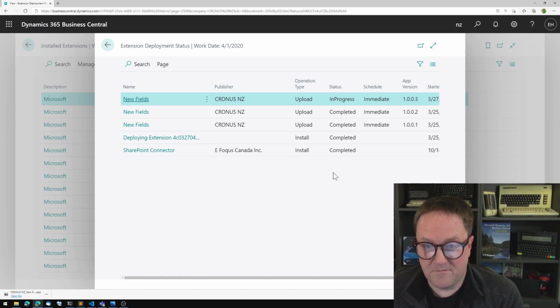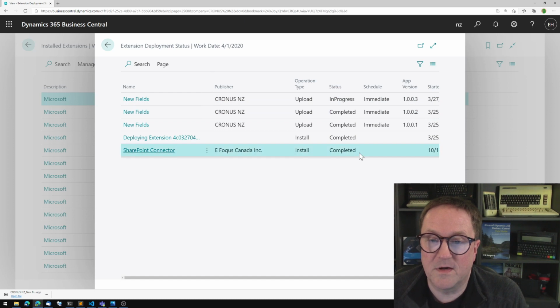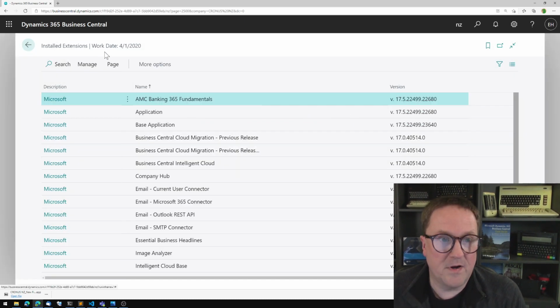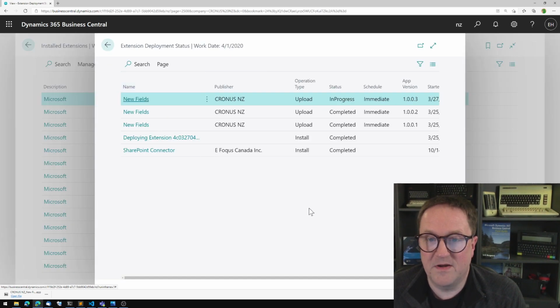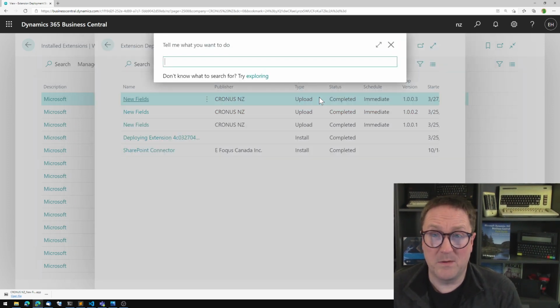I keep hitting F5 here. And as soon as I get impatient, it's typically done. So I can escape out and go back in. Sometimes that helps, for my patience at least. In progress, completed. So now my fields have been deployed.